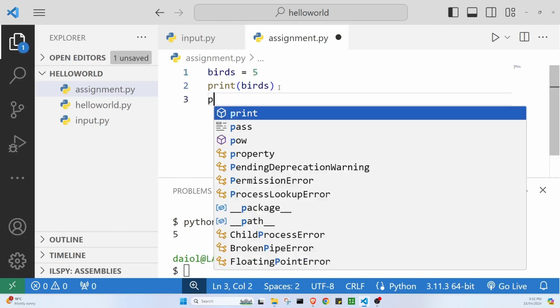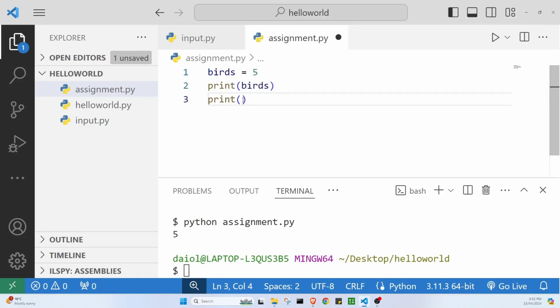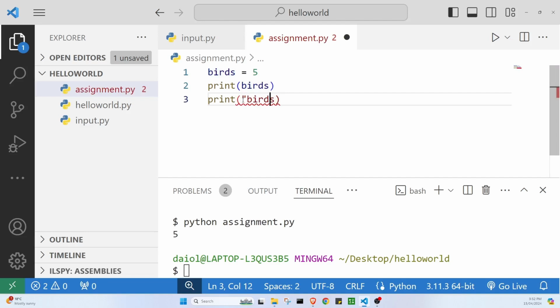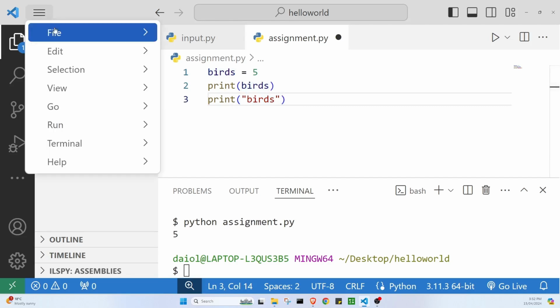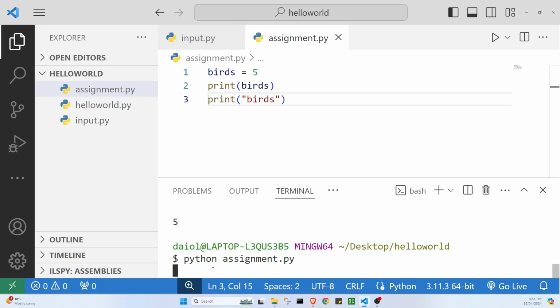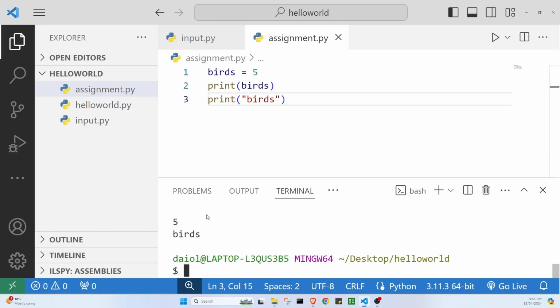But what if we do another print statement, and instead of printing out birds, the variable, what if we surround it with quote marks? So when we surround some characters or a number or anything, and we'll save it, and what do you think will happen? What kind of output will we get from the terminal? So if we push the up arrow key, press enter, and the first thing that we get is, remember that variable that we printed out? That was coming from the variable that we created.